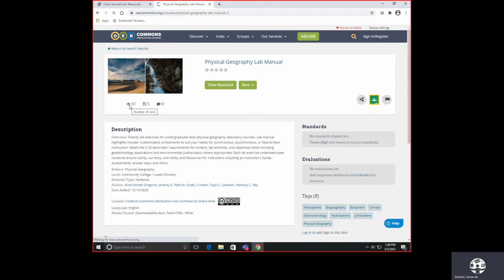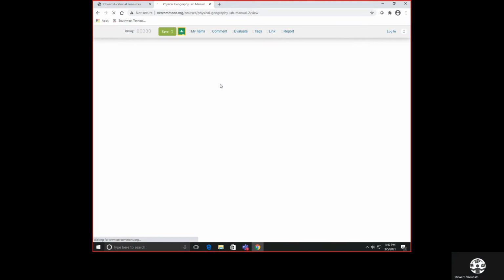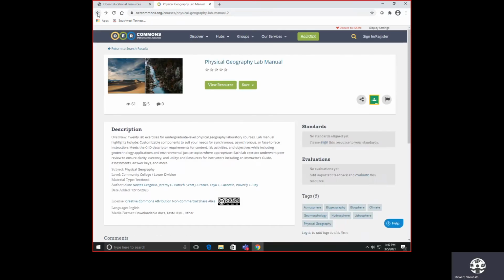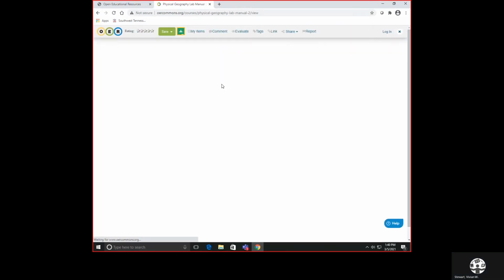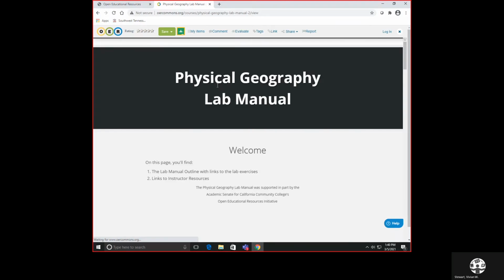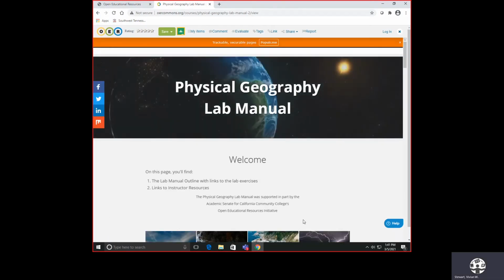There only have been 61 visits. 5 people have actually saved this for use later on. No one has evaluated it yet. So let's take a look at this lab manual. And we actually ran into a problem with it. So when this happens, what I suggest you do is just simply go back and try it again, because sometimes it could just be a browser issue. Okay, and see, this time it did load up for me.